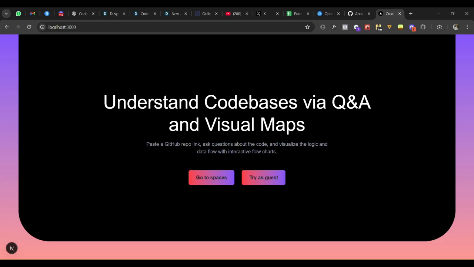Hey, today I'm here to discuss my new project named CodeSage, which is basically an agent to understand very large code bases with the help of diagrams. This is the home page.